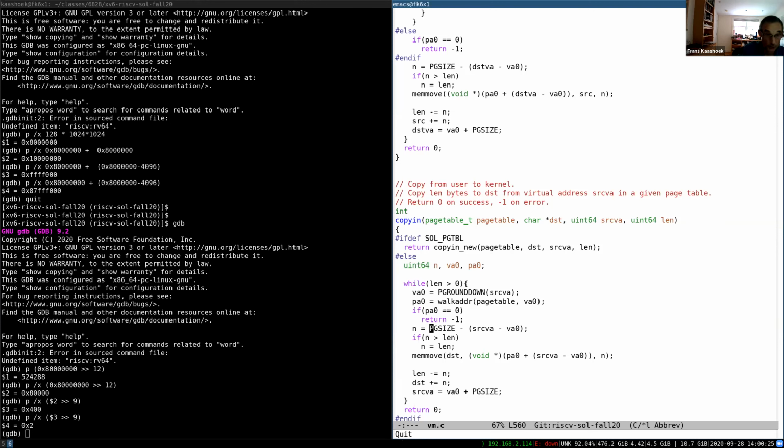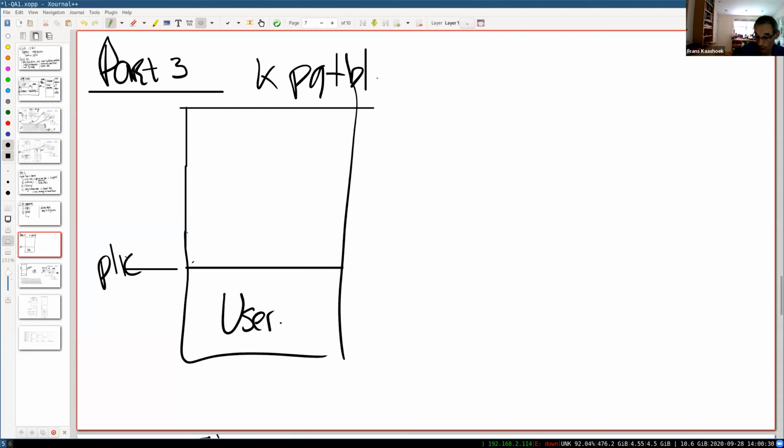Why many kernels actually have this particular structure where they map the user program into the bottom part of the kernel address space?